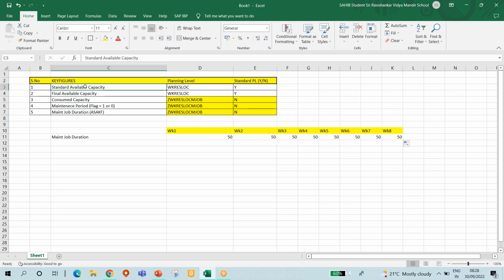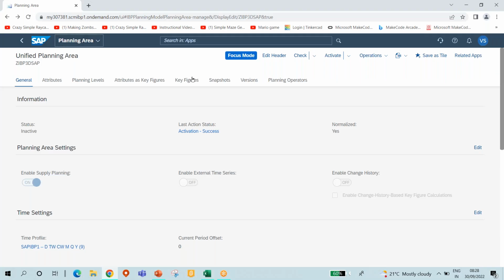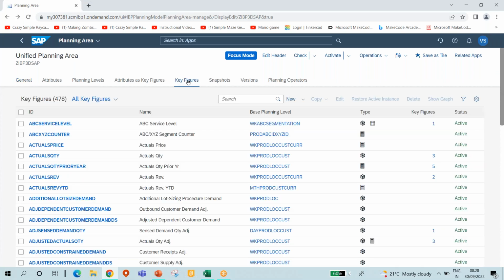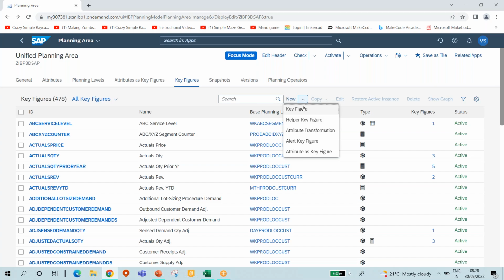Let's go first with the standard available capacity. This one we are done. Now we are going to the standard available capacity. So I'm going back to the screen. Let me go to the tab called key figure, and here if I go to new, we have learned there are different kinds of key figures, so we'll study about them as well. We just created the attribute as a key figure. We can create a normal key figure, and we can also create a helper key figure. For example, we are writing a calculation, and that calculation is a little complex and big.